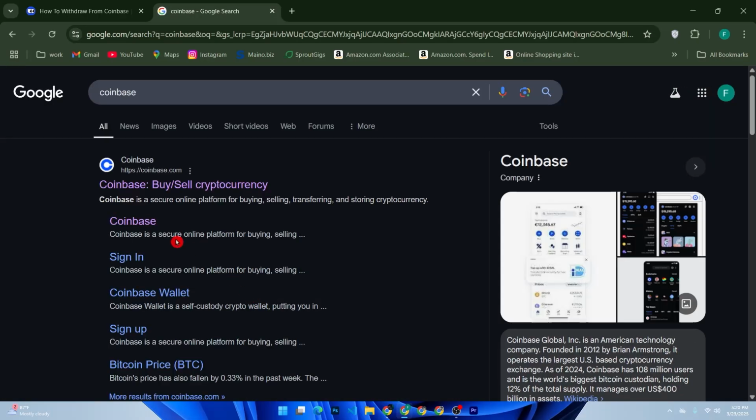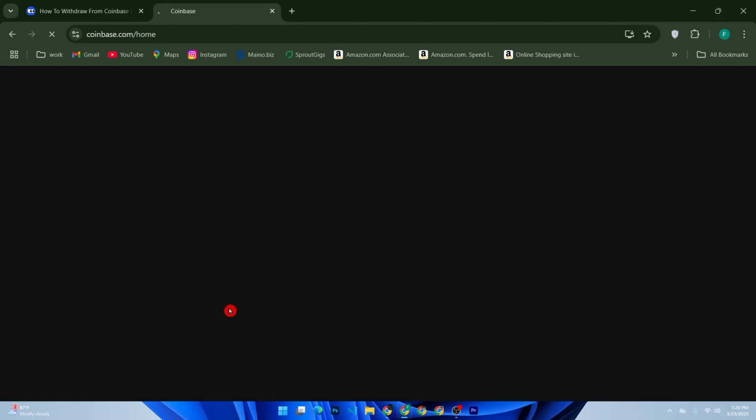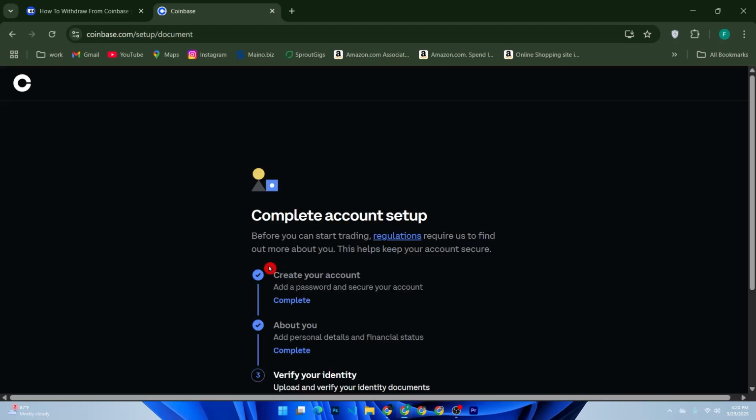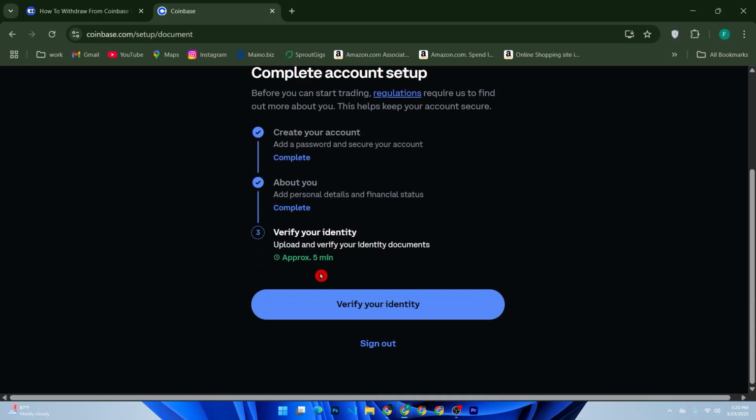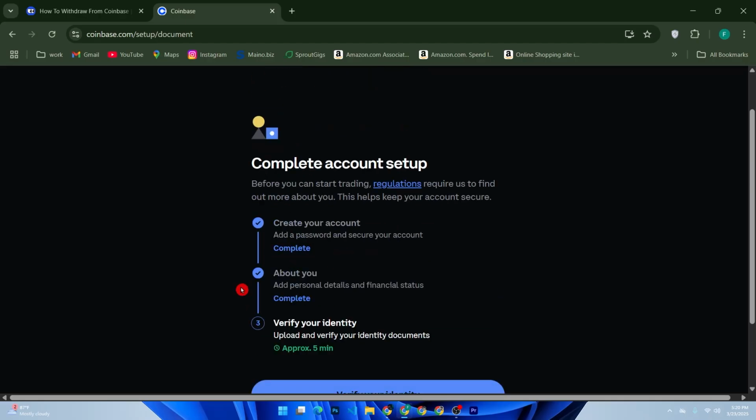First, make sure you are logged in to your Coinbase account. Open the Coinbase app or head to the website and enter your username and password. Once you are logged in, you are ready to move forward.